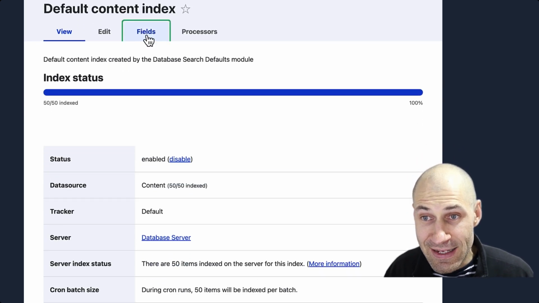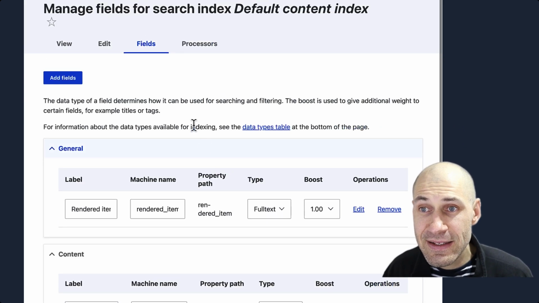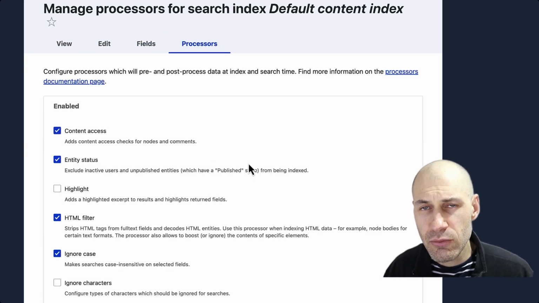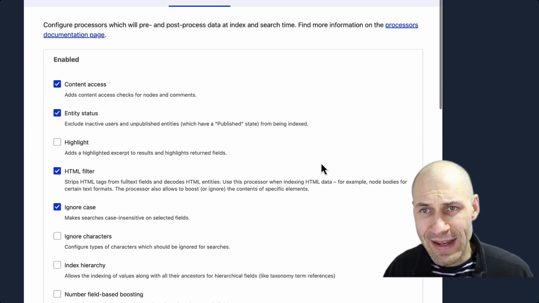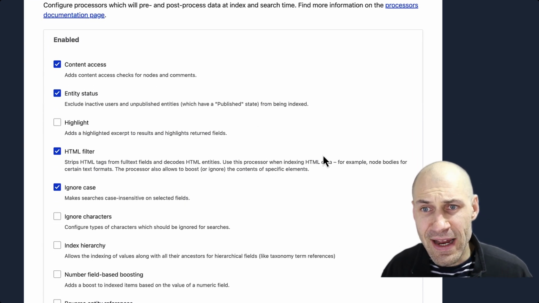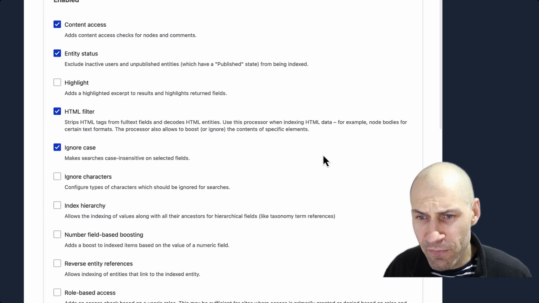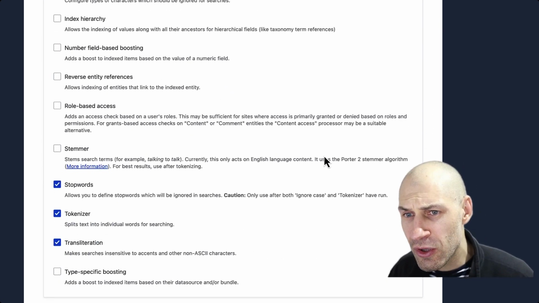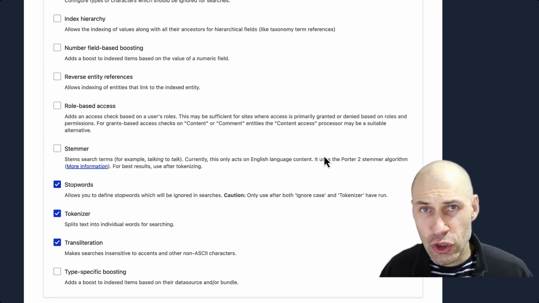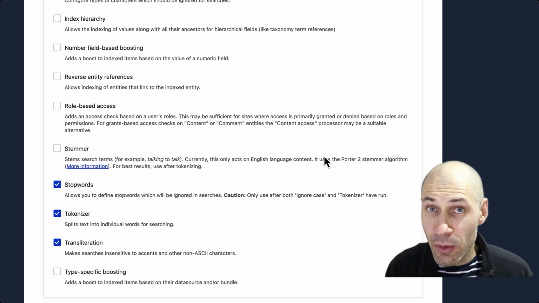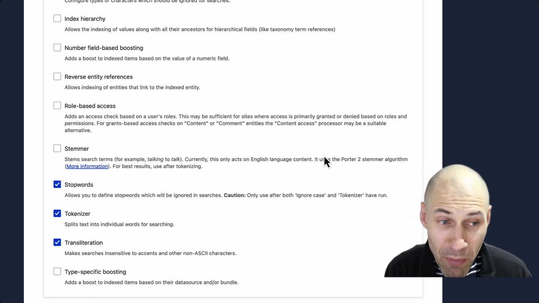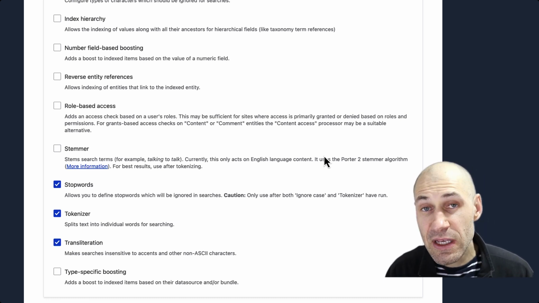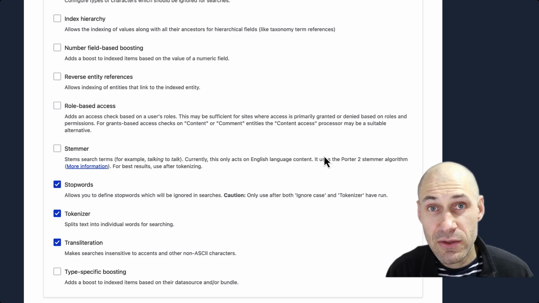So you can define exactly what gets indexed, and then you can apply custom processes to that index, such as content access, entity access, HTML filtering, stop words, tokenizer, anything you want. Now, this third option is the hard option, but once implemented, it gives you a very advanced search page.